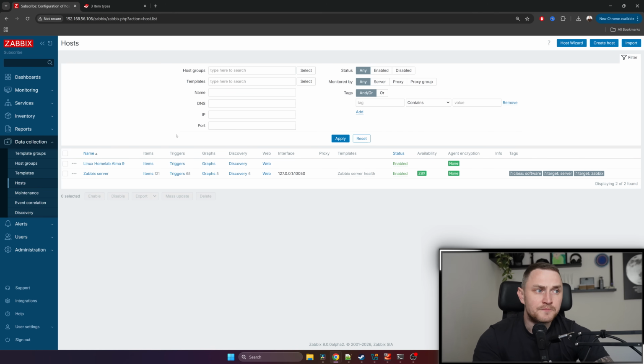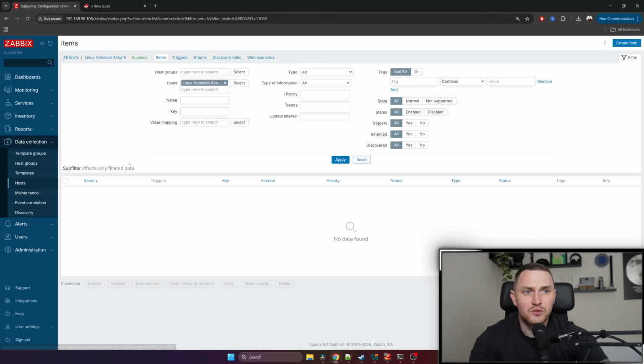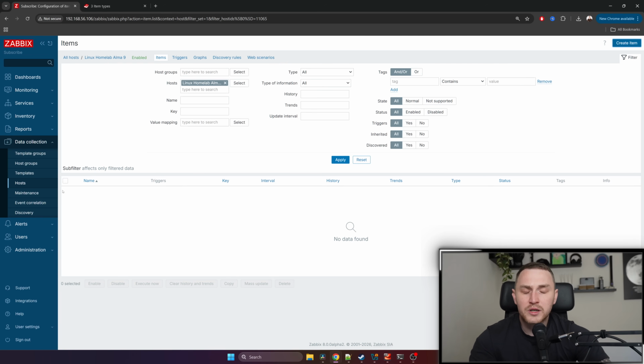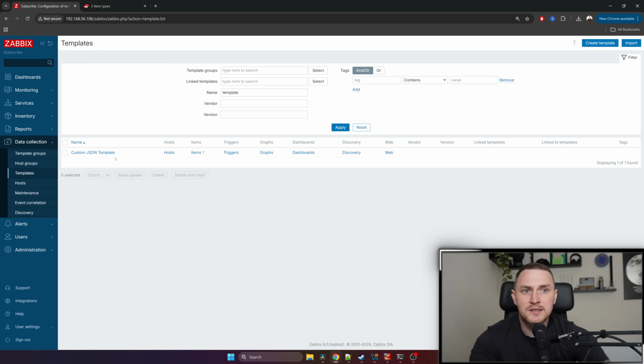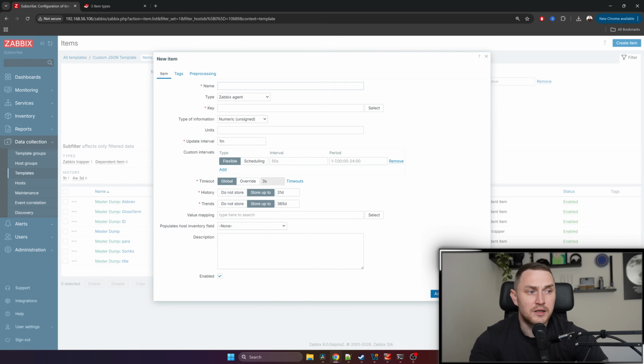And first of all, for us to understand where it is better to create an item: either directly on a host, as an example here, I have a Linux Home Lab Alma 9, I can go to the items, click create an item and go through everything. Or in a template, and then I would need to go to data collection, templates. I can open any template that I have, like items. I have 7 here, create new, and I create it here.